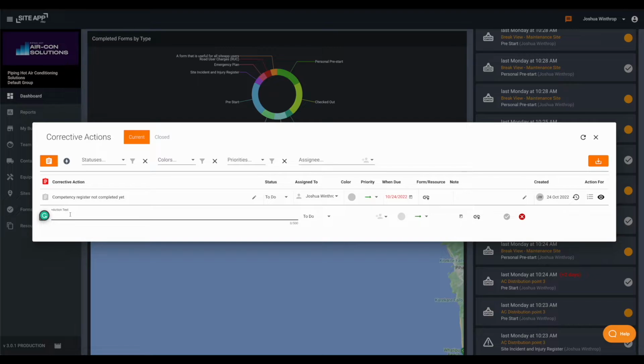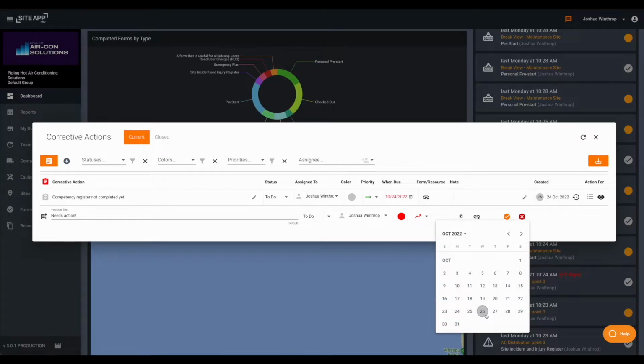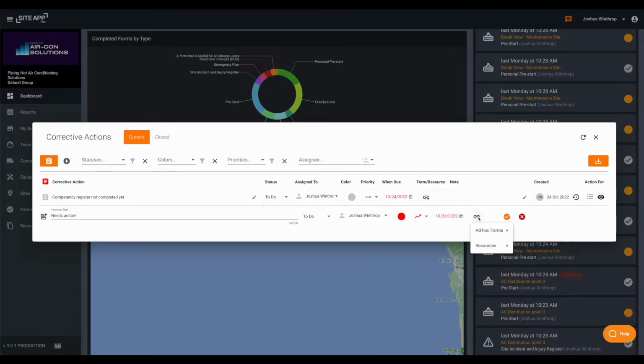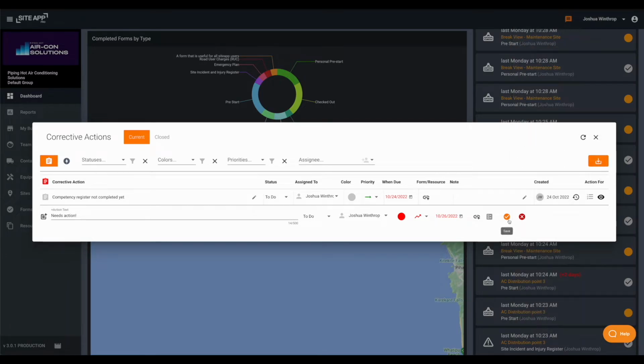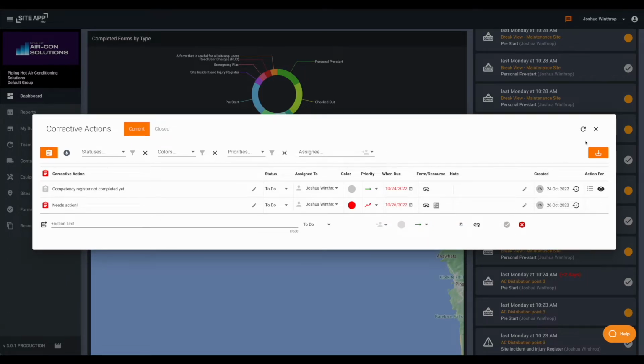The method by which you add a corrective action actually applies all across the board, so whether it's the admin console or the mobile app, all you'll need to add is the action text describing what needs to happen, assign it to one of your team members, give it a priority level, a due date, a color, this is useful for categorizing them, and whether or not you would like to assign this person a resource or ad hoc form to fill out as well. Once you're done adding the details, all you'll need to do is click the little check icon.